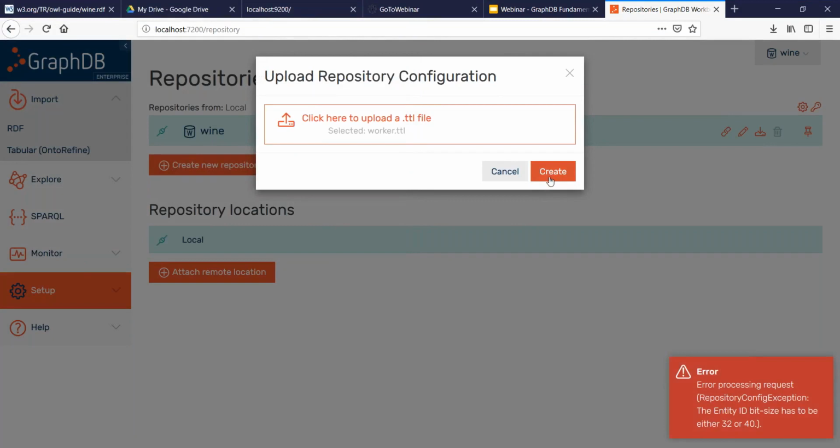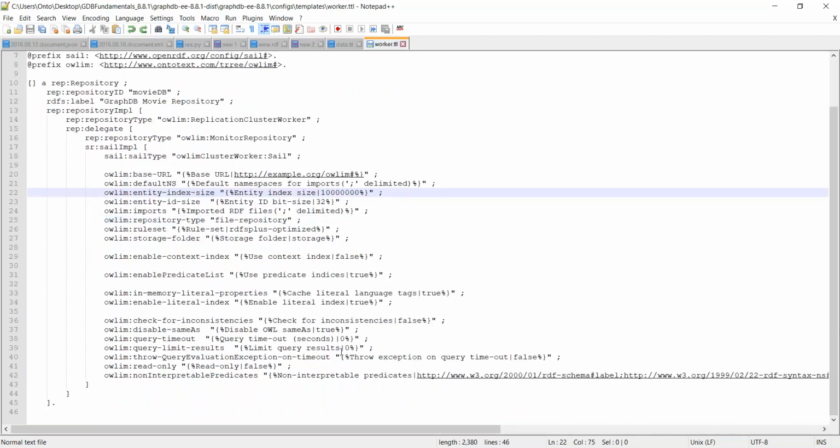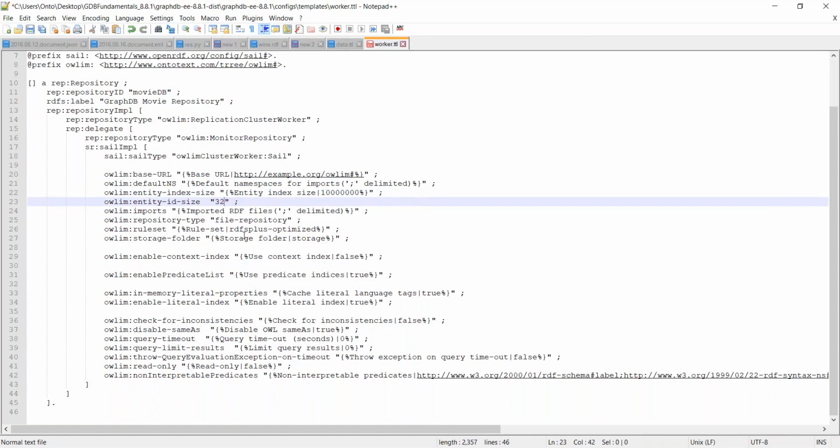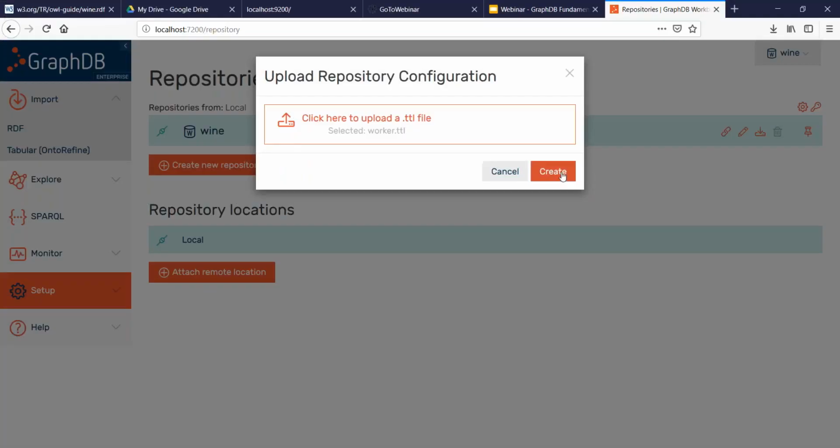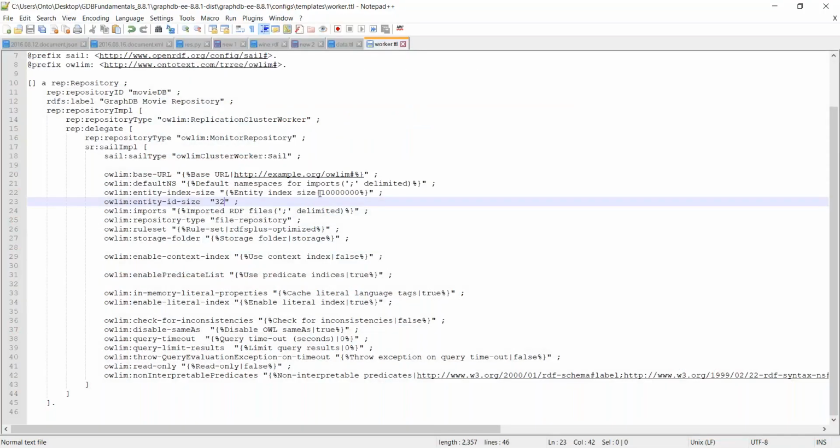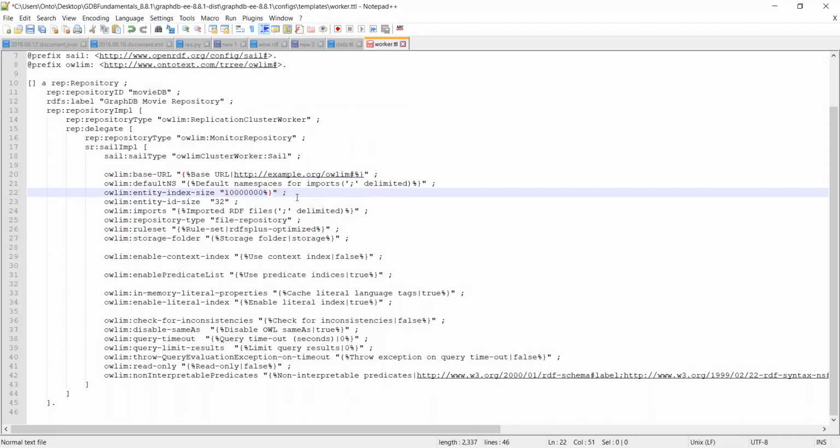However, the entity ID size has to be either 32 or 40. And as we can see, the entity ID size also holds some other information. So we can just switch it to 32 like that. The entity index size has to be a number. Well, that's why I don't do live demos, we just pre-record them.